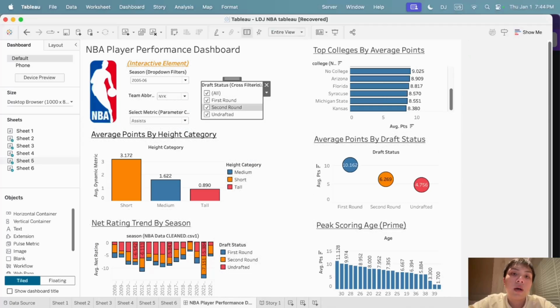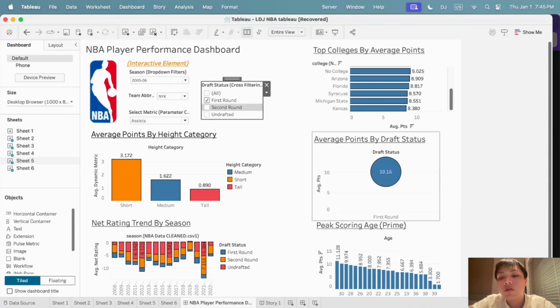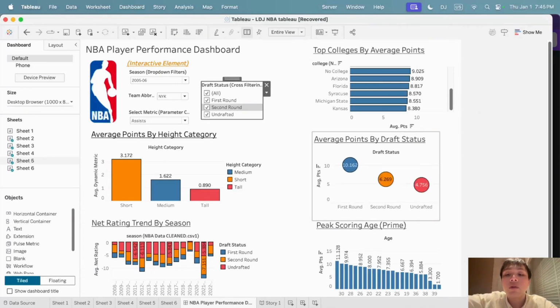So I'm going to talk about draft status now. For example, if I click all of this, it's going to be blank. If I press first round, it's going to show me that 10.16 for first round. Second round, 6.2, undrafted 4.7, and it's also aligned with our report, which is we said that first round is going to perform the best always, and after undrafted is going to be the worst.